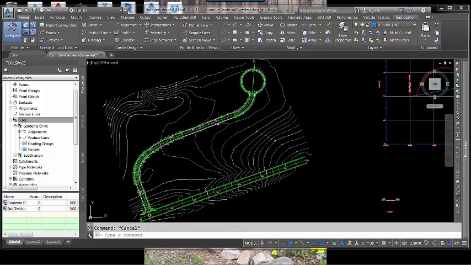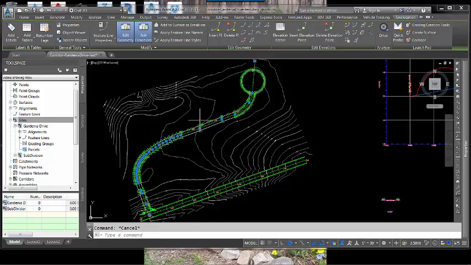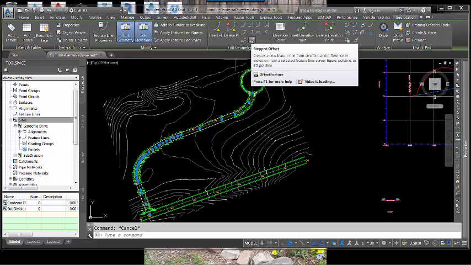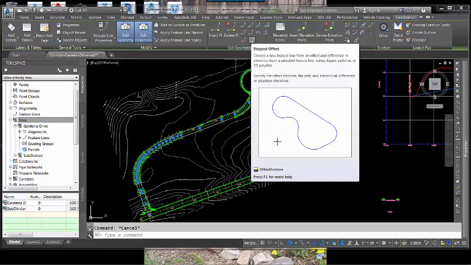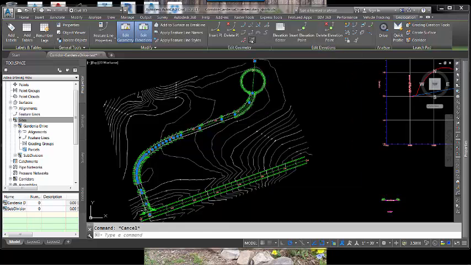Okay, so now I need to offset this feature line on either side and give it a grade of -2% on either side of it. I'm going to select the feature line in order to bring up the contextual ribbon. There's a command on here called Stepped Offset. Hopefully many of you are aware of it. If not, I encourage you to get familiar with it. This command behaves similar to the regular Civil offset from the beginning.